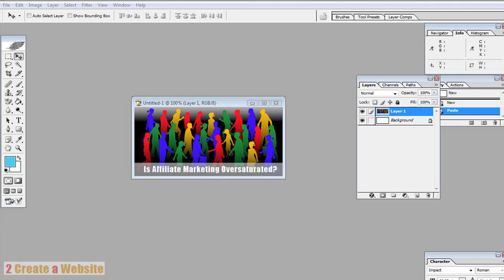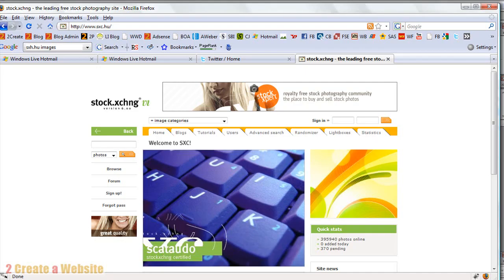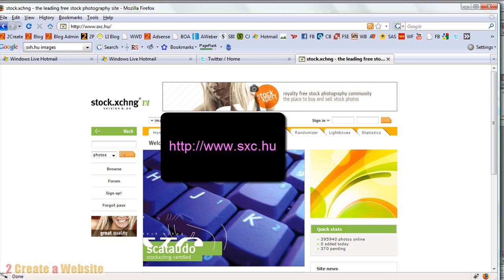But there are other sites out there, like there's Stock Exchange, and there's some people on my forum website Babel who recommended this site. Now, I've never used it. I don't know how many images they have or the type of images they have, but I know there are a lot of people that recommend it. So definitely check it out.